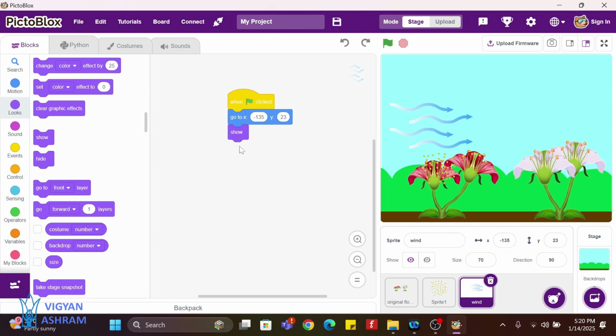Now, as you can see, I am putting a show block here every time, because after the code is complete, we have a hide block here somewhere. And by adding the hide block, when we start this code, it doesn't show again. So I'm adding the show block.